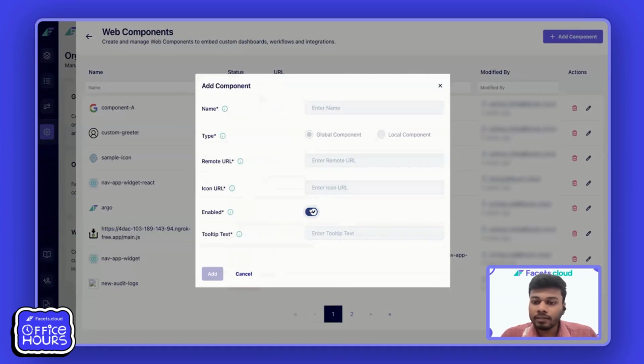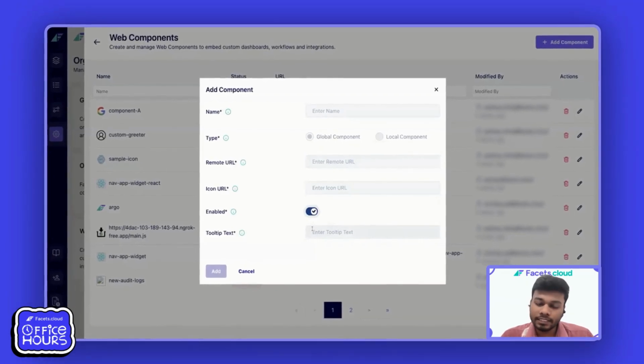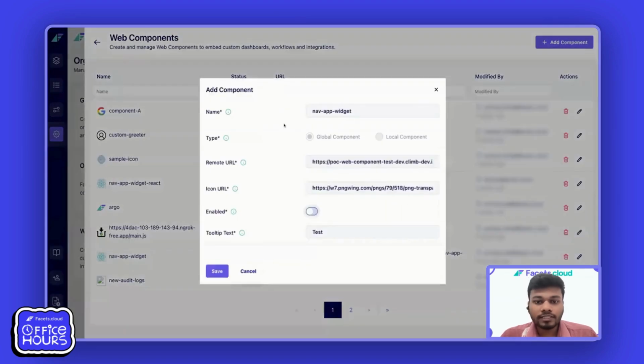There is an option field to enable and disable the web component, and there is a tooltip text field, which is basically the description, to let the users know what it actually does. So I will just edit one existing one. Let's say the component name is nav app widget. This is the remote URL where it is hosted. This is the icon URL. I will just enable it.